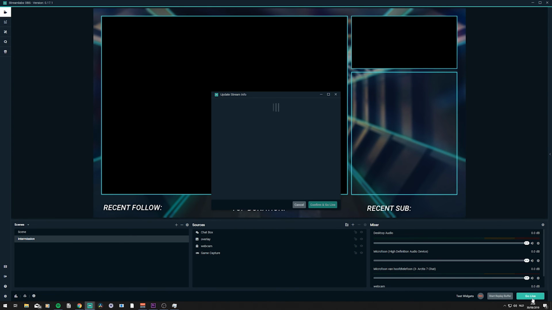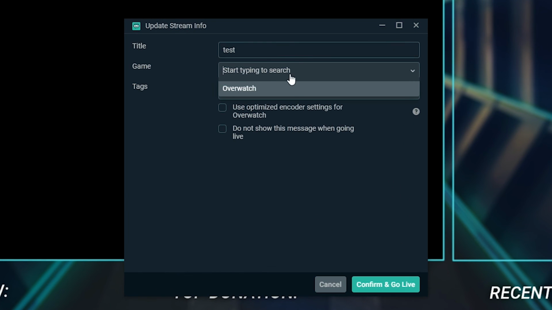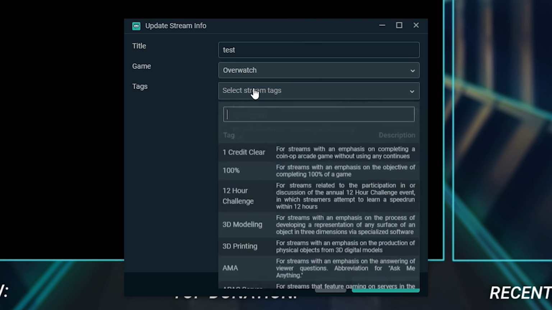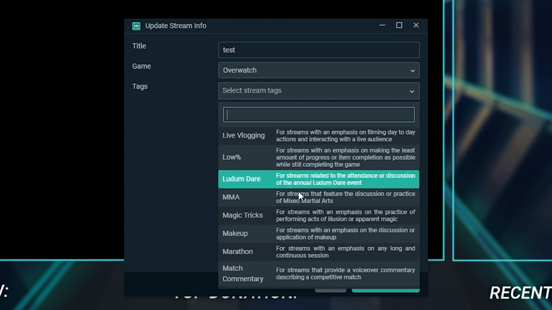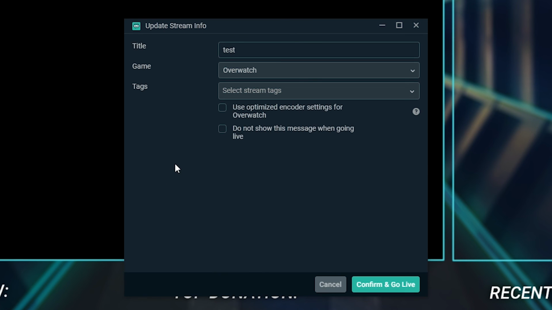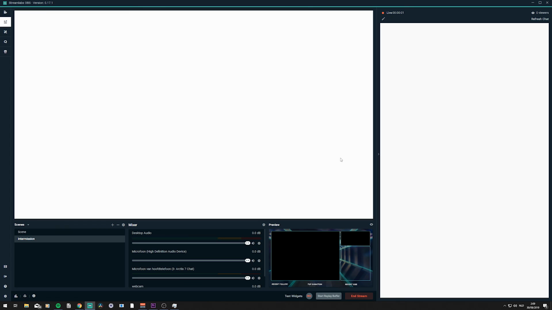So then you can just click on Go Live and then fill in this information, the title you want, the game that you're streaming. You can also choose a tag for your stream. There are a lot of tags to choose from, so you can check this out. And then just click on confirm, and then your stream will go live.